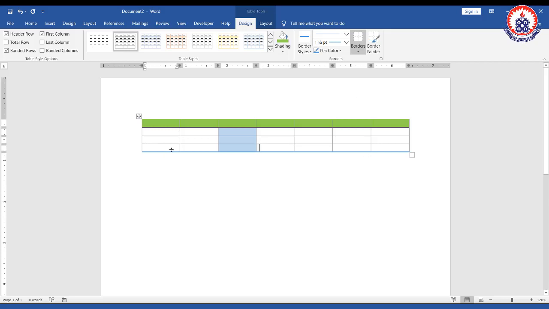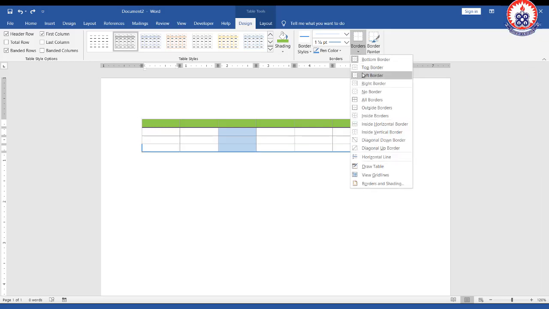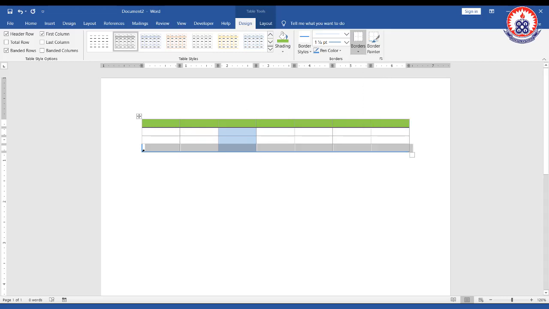Let me try again. You see that I'm using left border. Now look at it. The border has only been applied to what? The very row we selected. So try to be exploring to see how it works. Okay, so let's move on.